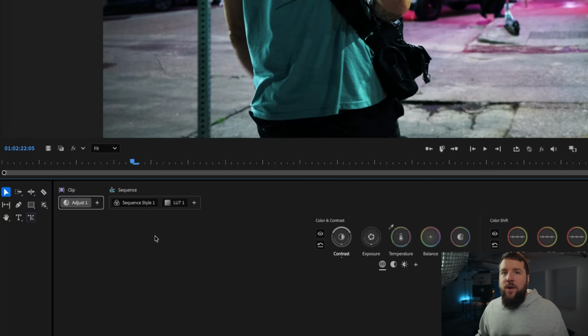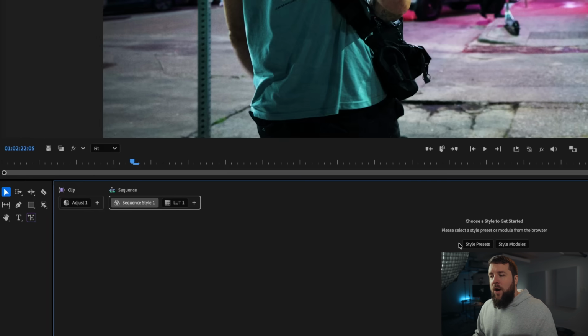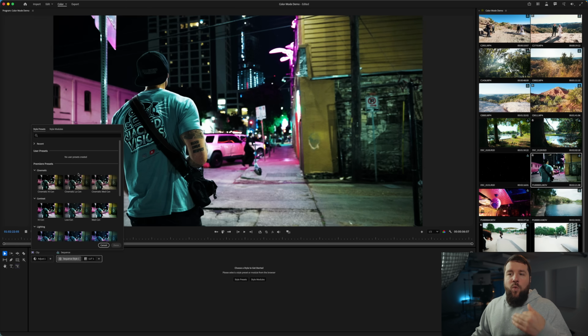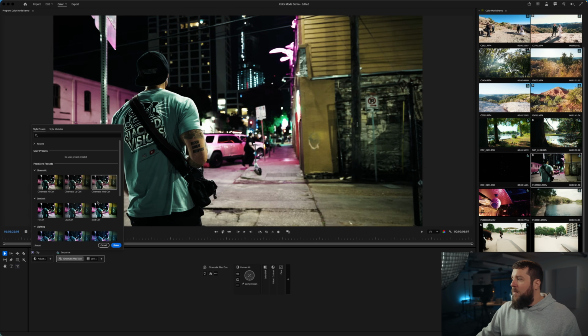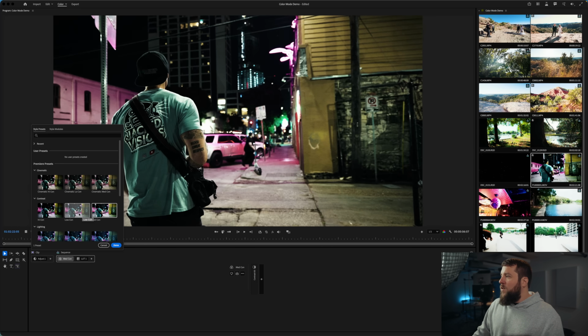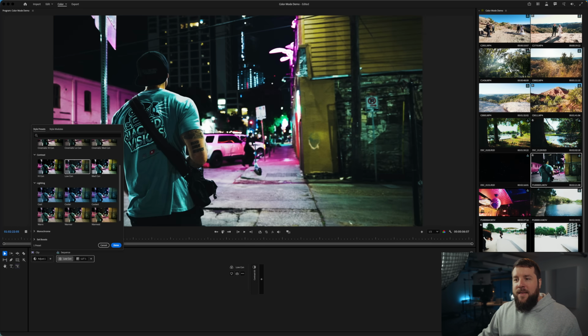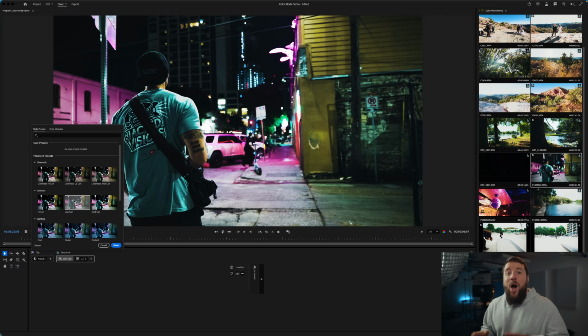But I want you to notice over here to the right of the clip, it says Sequence and Sequence Style. Select that, and then we're going to head over here to our style presets. And while I'm going through here and clicking on these, I want you to pay attention to all of our video clips over here on the right, because whenever I click on one of them, all of the clips are going to immediately start to update themselves as we go through them. Yes, isn't this cool? All of these clips are being color graded at once.